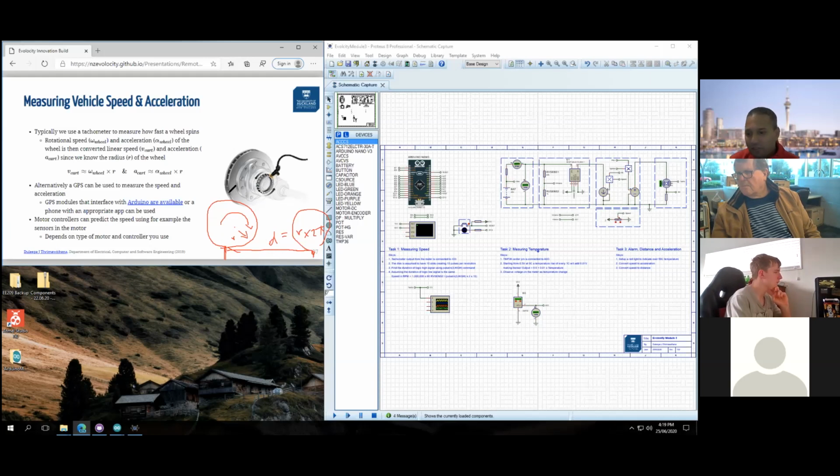And if you know the distance it travels in a minute, you can easily convert it to speed, right? Speed is how many meters it travels in a second. So you divide it by 60, you get speed. So that's how you would work out the speed using a tachometer.